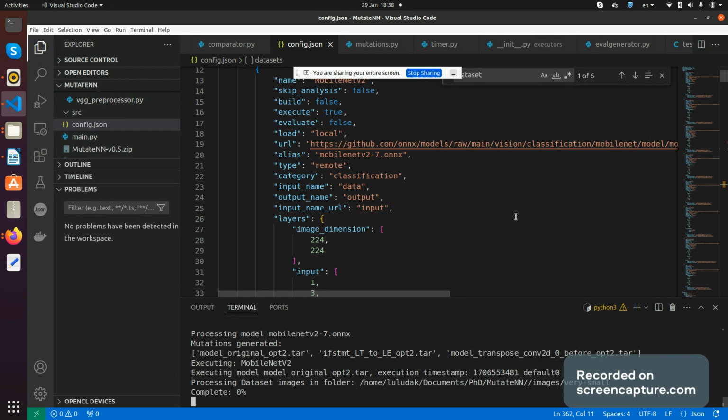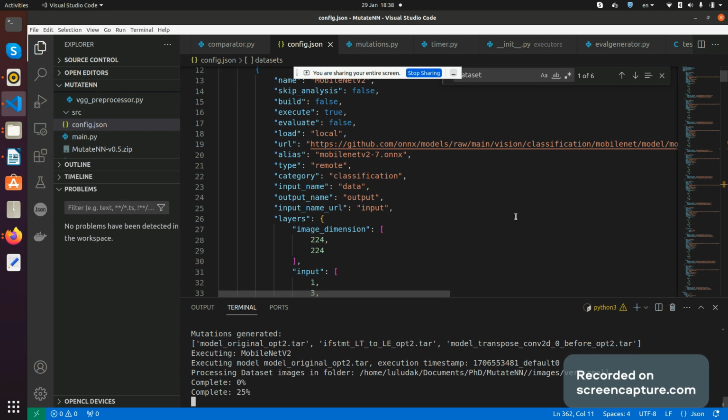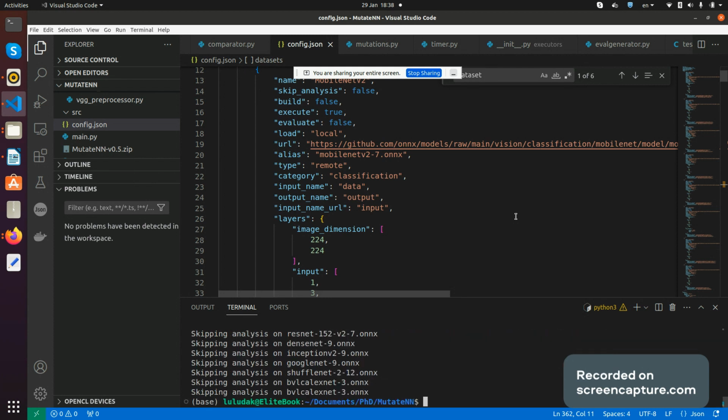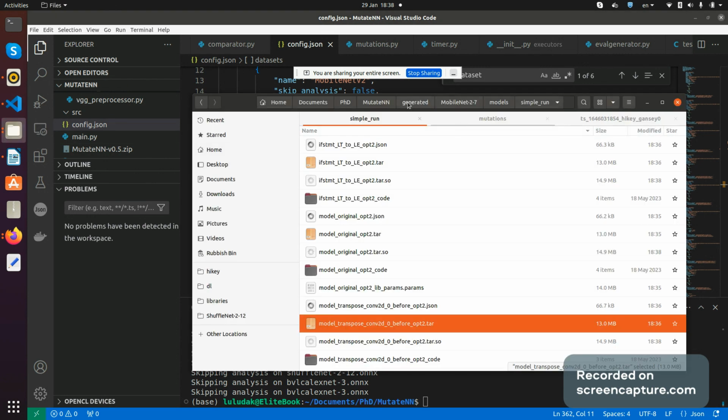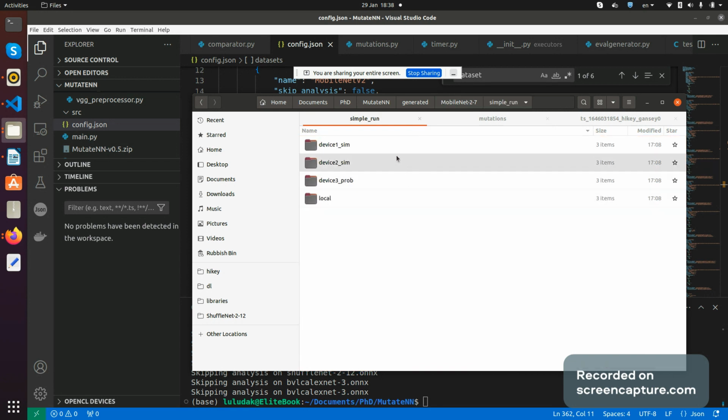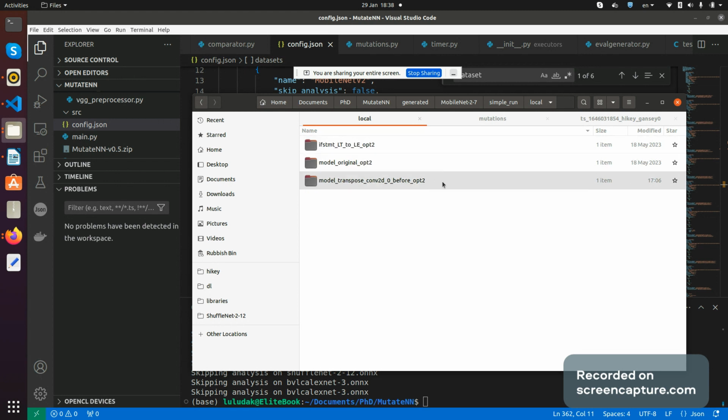So it takes a little bit of time in order to prepare everything and perform the inference. But as we see here, it performs the inference for each one of the mutants for the whole data set. And if we go back into the files in MutateNN, we can see now that we have a run. So we have, this is our device. And we can see that we have some folders that correspond to the original model and the mutants.